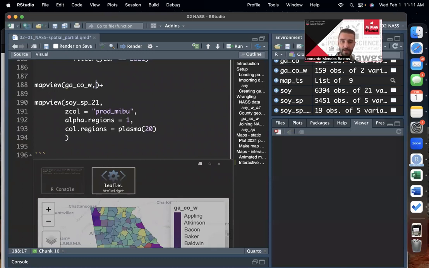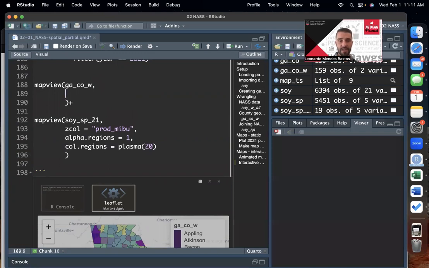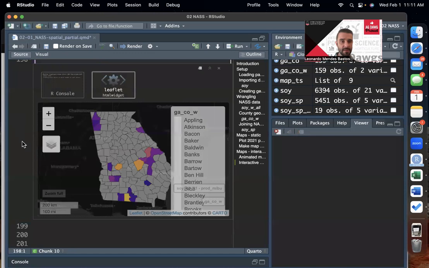So to change that, we can come here, add a comma. We can change again the col.regions argument and say equals to white. So with just one color for all of them. Let's try that and see what happens.